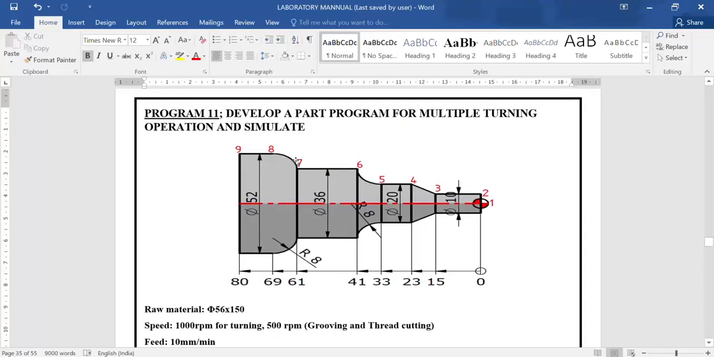Today's session will discuss how to develop a part program for multiple turning operations and simulate it in Swansoft CNC software. Alright. Looking at this drawing, this is the actual profile for the multiple turning: the step turning, taper turning, and also the different fillets that will be turned on this profile.